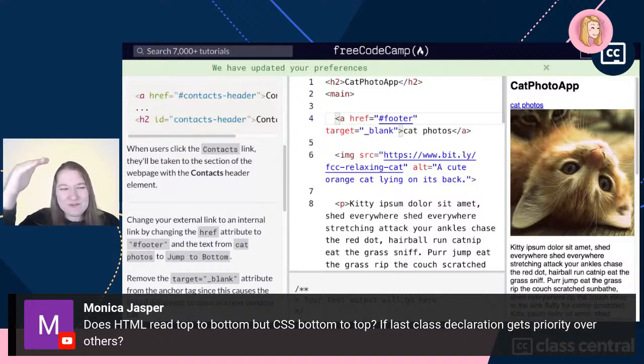So HTML reads from top to bottom. CSS reads from top to bottom as well. But the last class declaration gets priority over others because that was the last thing you've said. So CSS is going to read through all. It is my understanding. Let's go ahead and get some CSS experts in a guest session. Yeah, I'm going to tell you what I think. And those of you who are good at CSS, go ahead and tell me I'm wrong. Please tell me I'm wrong if I'm wrong.